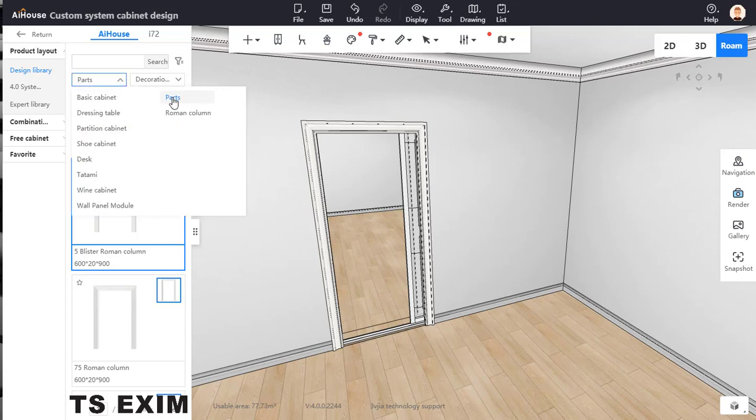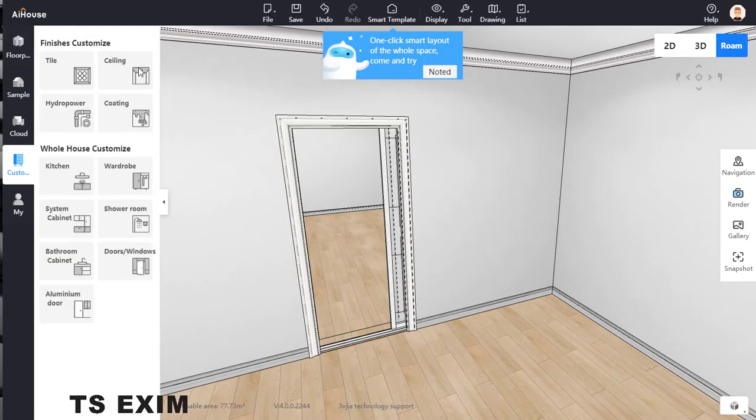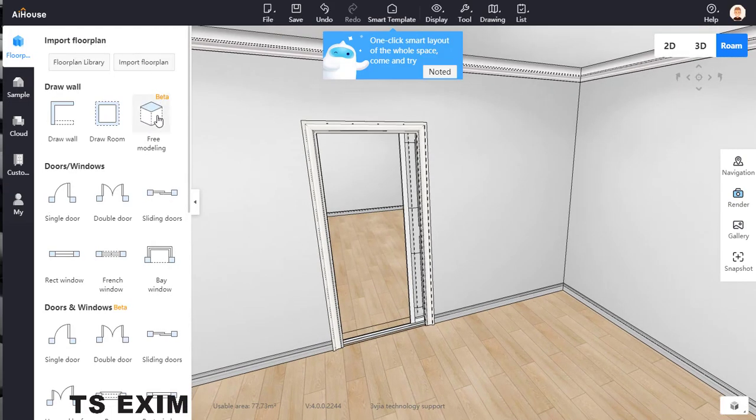And if you don't like the door inside here, you can create it yourself by using this one called superboard. Usually we will use superboard to create anything we want, or you can use free modeling also, to create the door. Then you put it inside there.